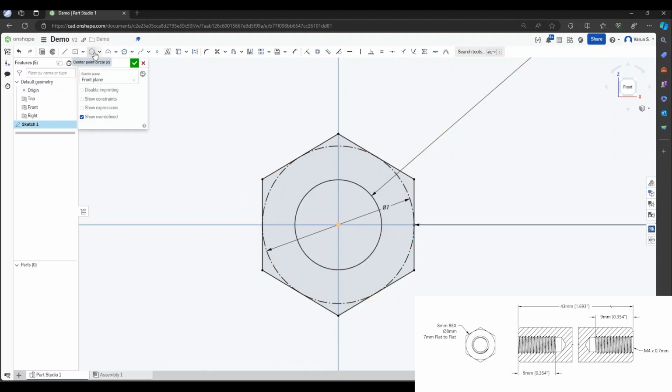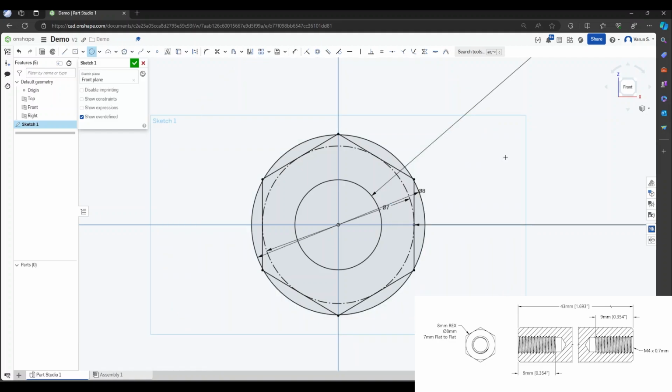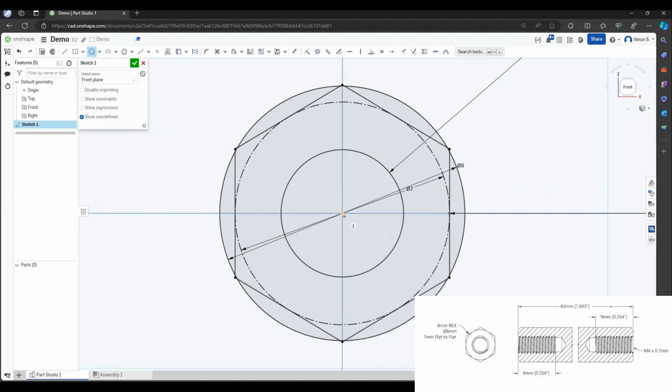And for that, we can just use another center point circle. So select that, select the center point, any arbitrary size, and then just type in 8 millimeters. Hit enter, and now there we have it. Our full cross section of the 8 millimeter Rex standoff.